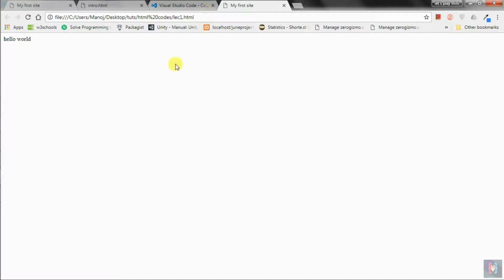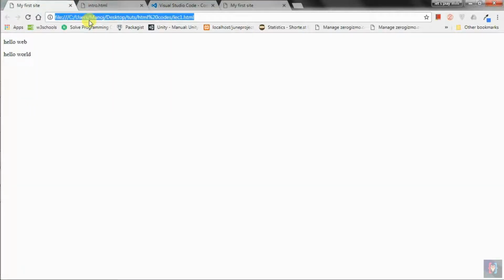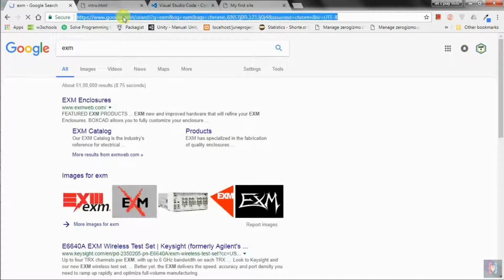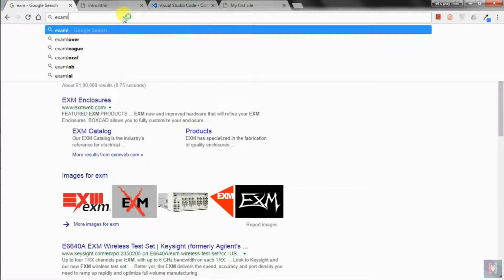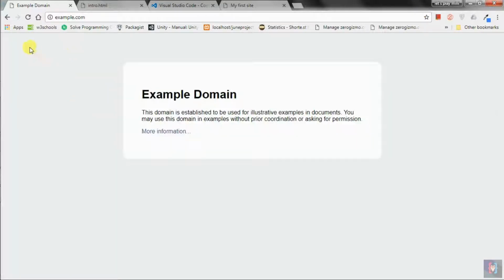So now we are going to learn about the tags again. Let me show you an example. Here I am going to use example.com. It is a simple website, not too big, which has some design elements, a simple text and a link.